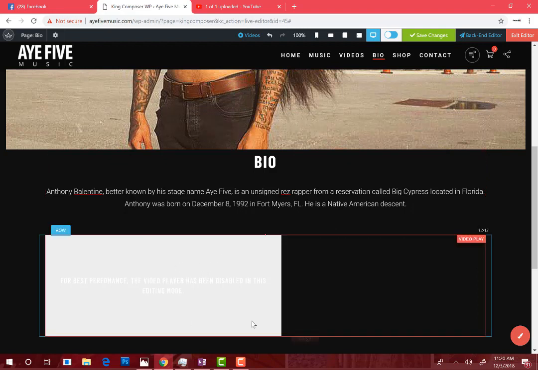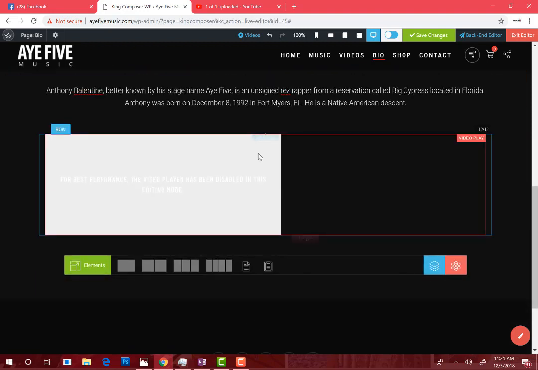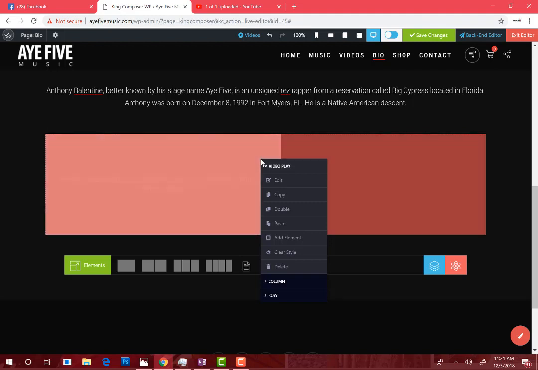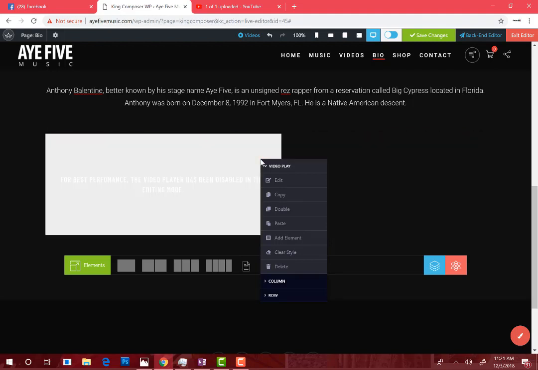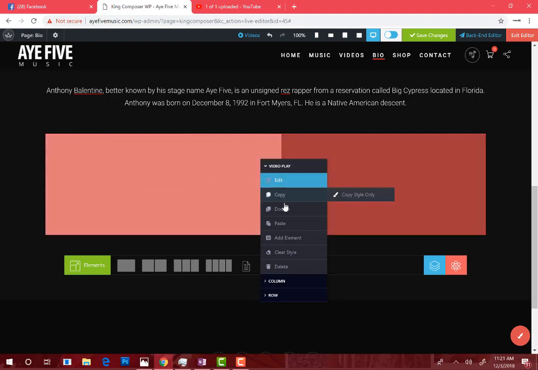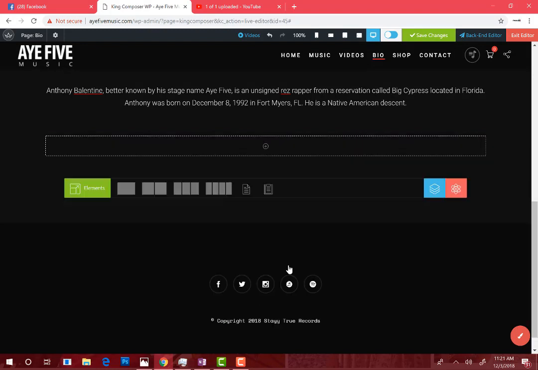But we're just doing this as an example, so I'm going to delete this. Anytime you have something that you want to delete, you do the same thing. You double click it, or you can right click it, and it will give you this pop-up window, and you can delete this, and boom, it's gone.